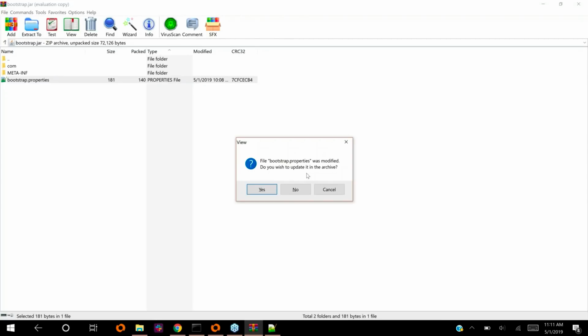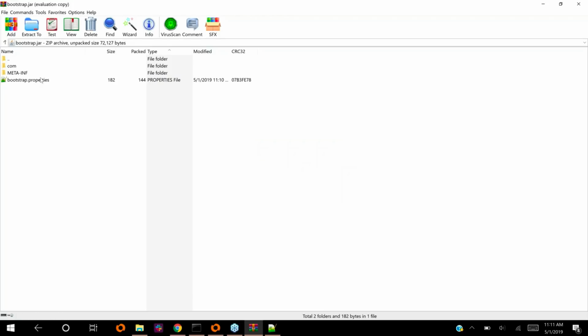If you're doing this in plain Notepad and plain WinZip, you might have to actually extract the file, edit it, save it, and then copy it back into the archive to update it. But I'm just going to click yes. So now the configuration file has been updated. And I'm almost ready to run this.